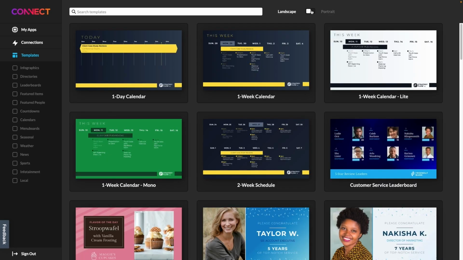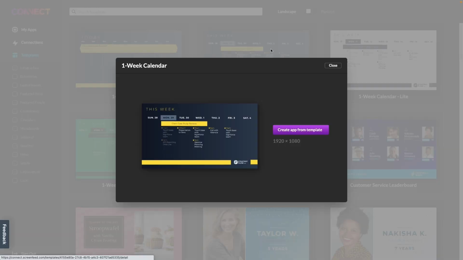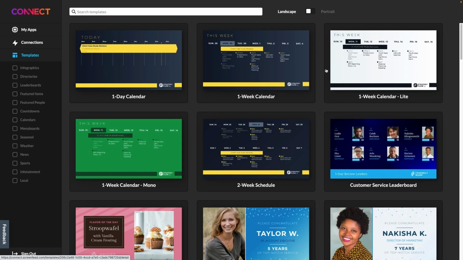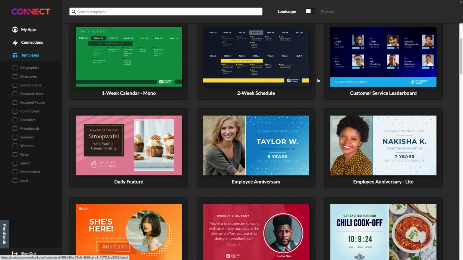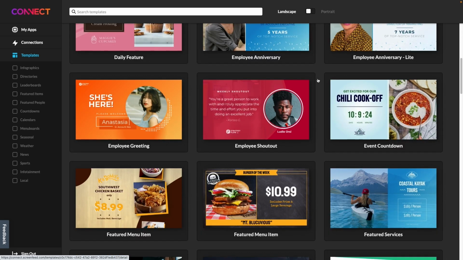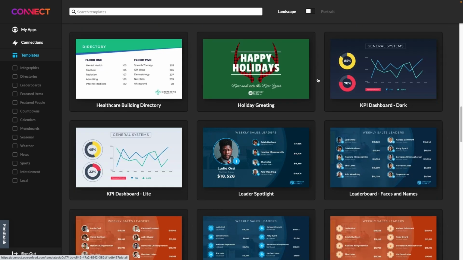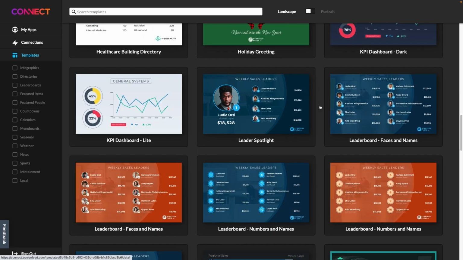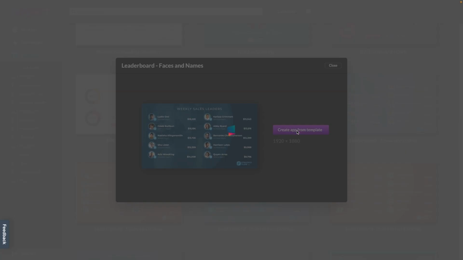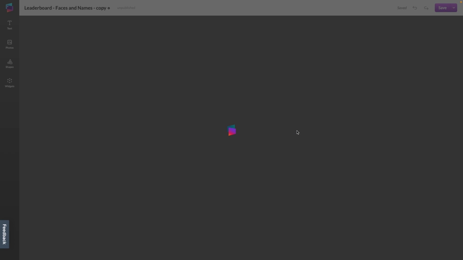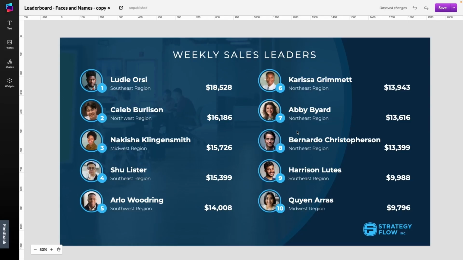Some templates work best with a specific data connection in mind. For example, calendar templates will work best with a calendar connection. All templates can be used to create apps that connect to your data sources dynamically. Click on a template thumbnail to see the preview of the template. Below the Create App from Template button, you will see the default dimensions. You can always adjust the template dimensions within App Builder. Select the Create App from Template button to create an app from the selected template.